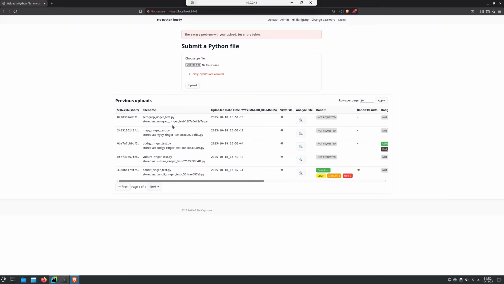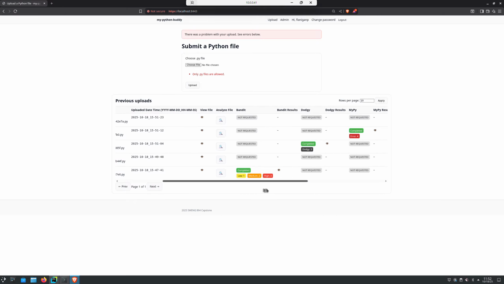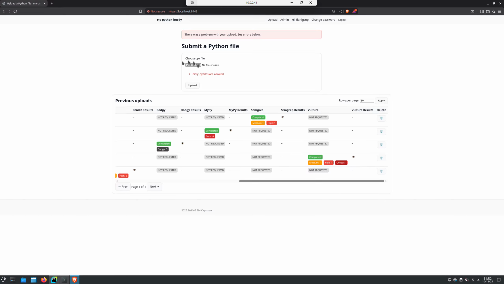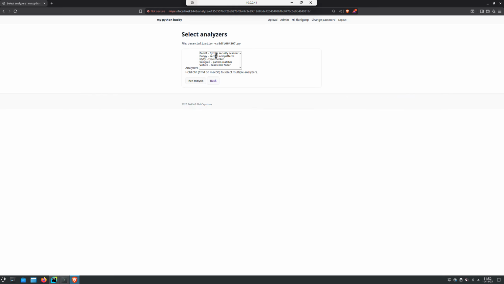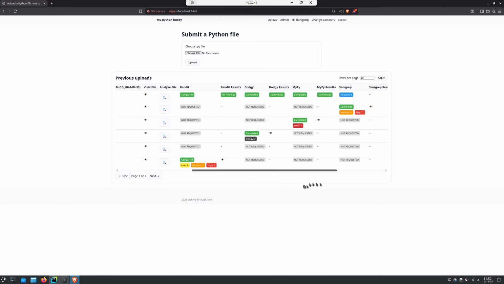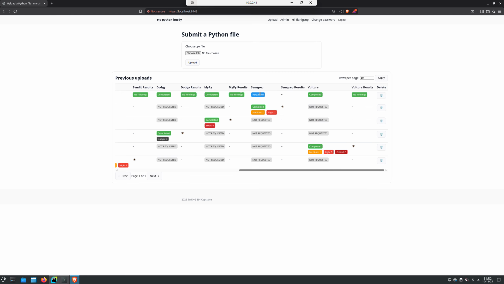All right, we are going to review through the table. Let's see here. We got our not requested. We got our processed. Now we're going to run them all at once. Deserialization. Let's go ahead and run all these at once. As you can see, updating live. Let's give SimGrep a second.